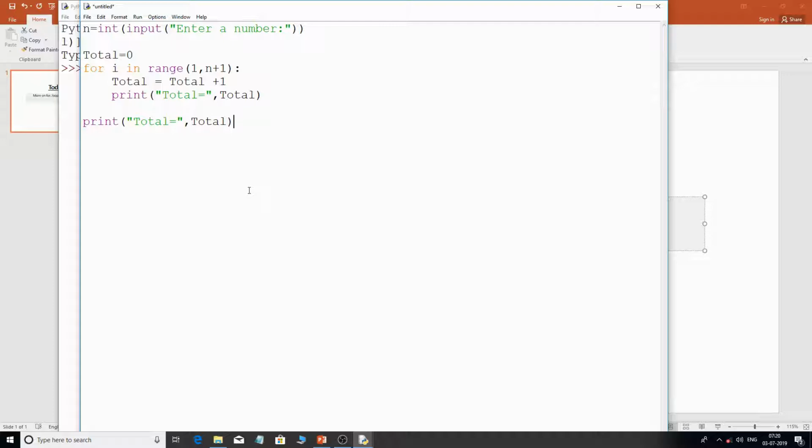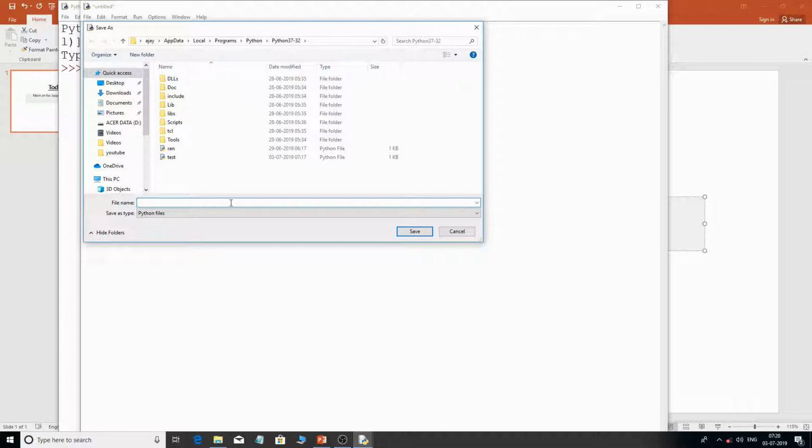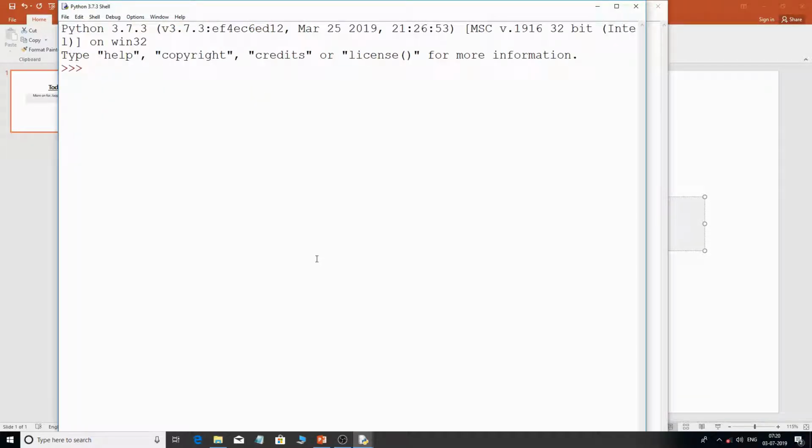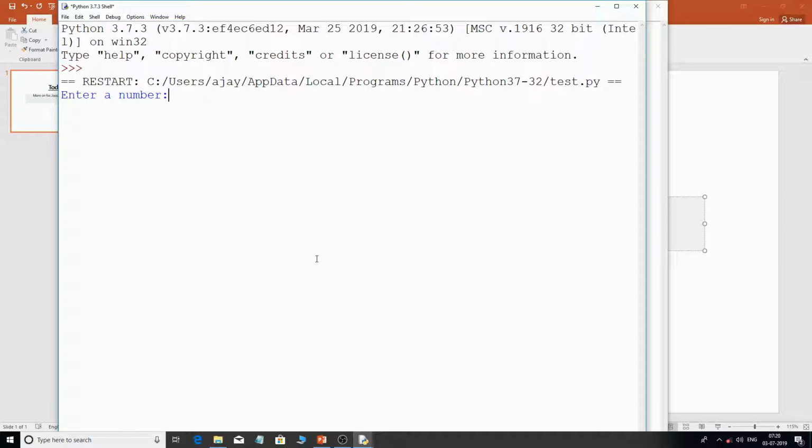So I'll just run this now. I hope I do not by mistake close it again. So I'll just give it test.py. So I'll just save it. Anyway, it was saved, but I did not save it again. So let's get back. So if I give value 5, so now we have the value.